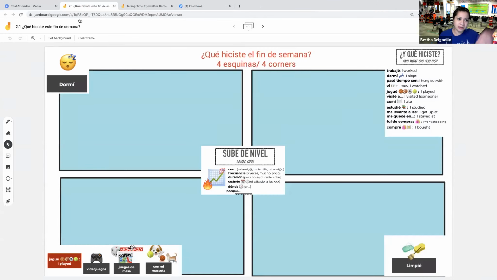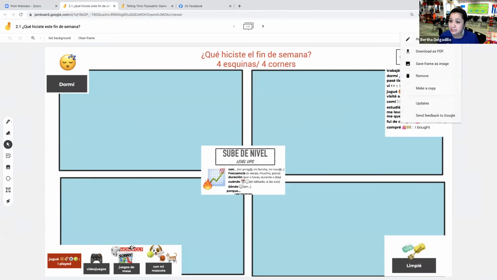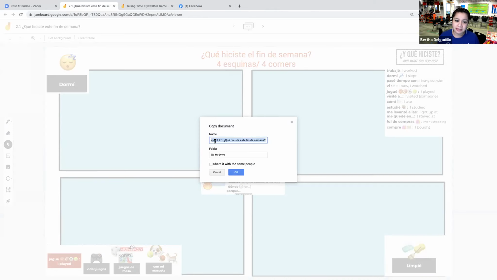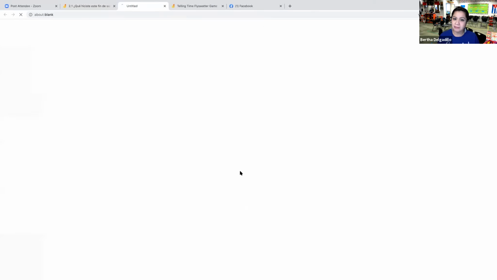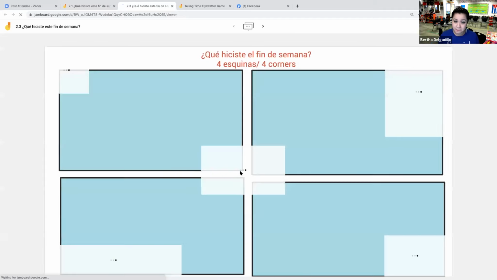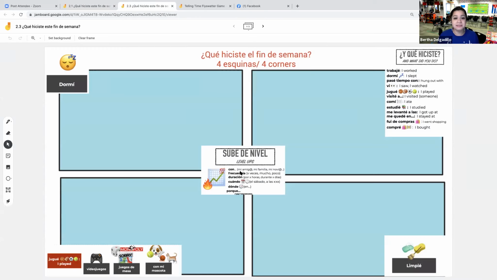Let me close my copy so I don't mess with it. And now I'm also going to use the same activity with third period. So I'm going to make a copy, and my third period is Spanish 2. So I'm going to say Spanish 2 third period and make a copy. And now I have my copies ready for all my classes.